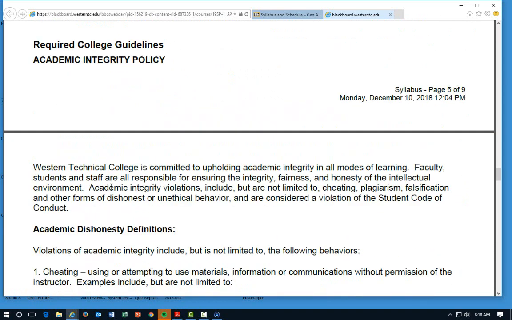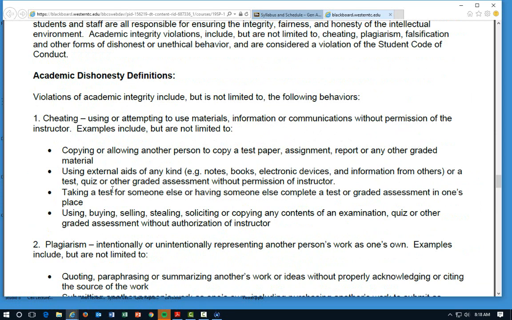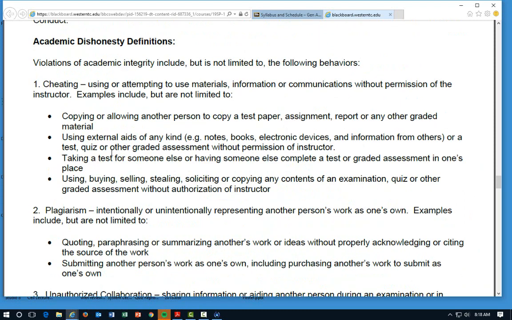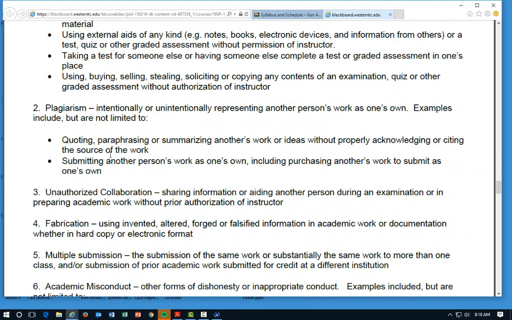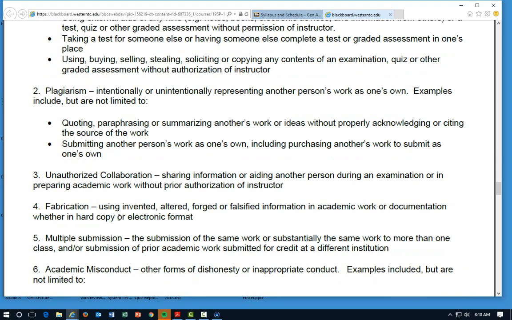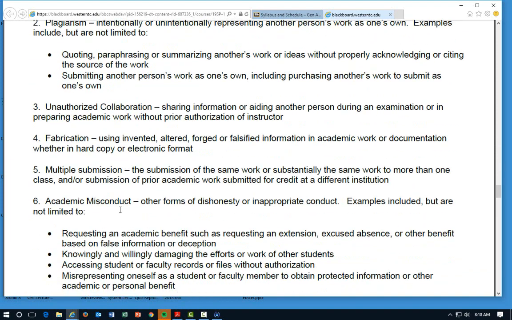Just academic integrity policy that we're all, faculty and staff and students, are all responsible for ensuring the integrity, fairness, and honesty of the intellectual environment. Violations of this would be such as cheating, copying, using external aids of any kind, taking tests for someone else, bullying, selling, stealing, soliciting, or copying material, plagiarism, unauthorized collaboration, fabrication, multiple submissions, academic misconduct.